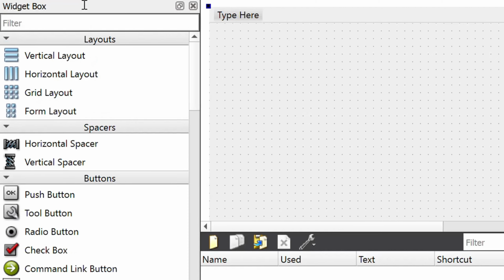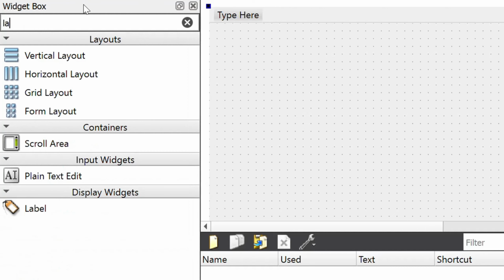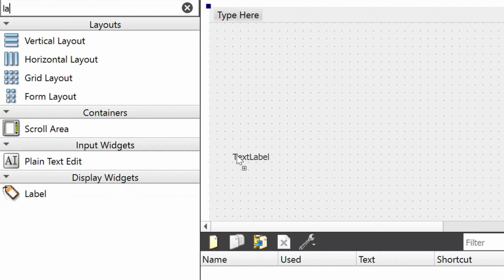So I will select the label widget. Here I will type label, and here you can see this is the label. I will drag it into our main window, sorry, mainwindow.ui. I will increase the size of this widget, and now I will change its text value, and I will type text calculation. Okay, and now I have to increase the size of this label, I mean the text of this label.